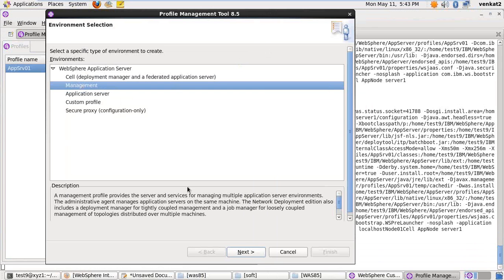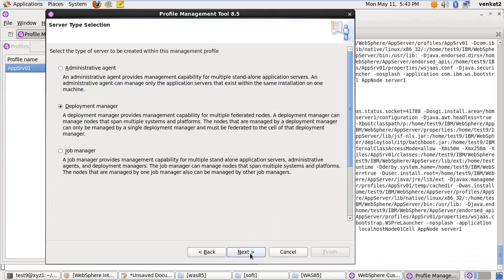So now select Management. In Management, we have three profiles: administrative agent, deployment manager, and job manager. These three profiles contain different types of servers, and we use those servers to manage the WebSphere application servers. So first I'm installing the deployment manager. Let me read this description here.